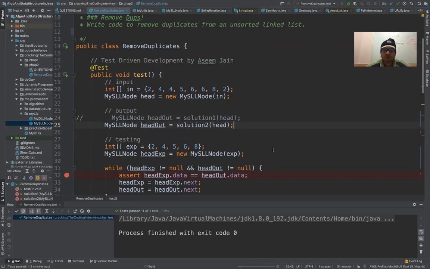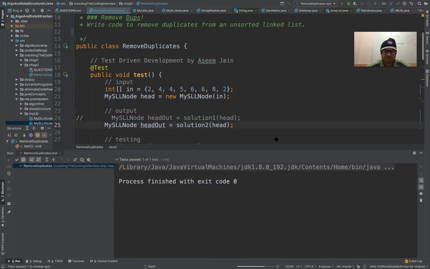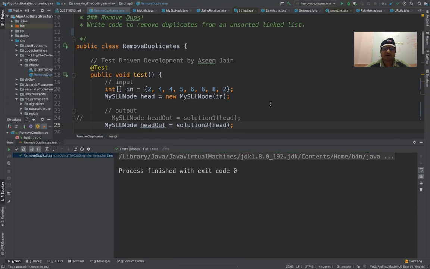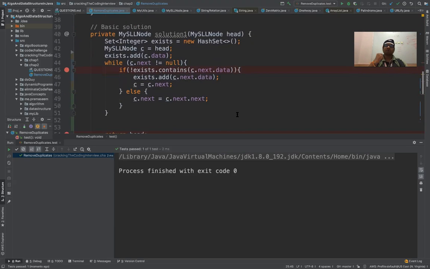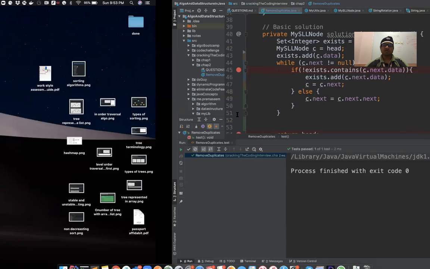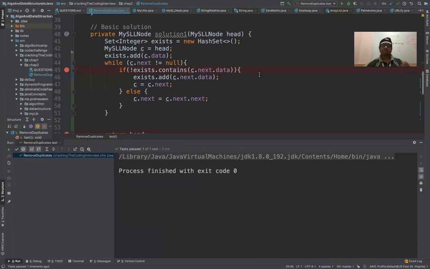And we should run the solution too and see what I messed up this time. And we are all good. So these were the two ways by which you can remove duplicates in a linked list.